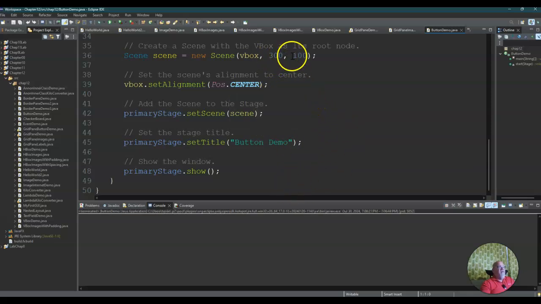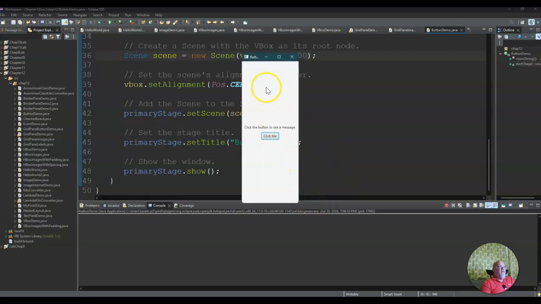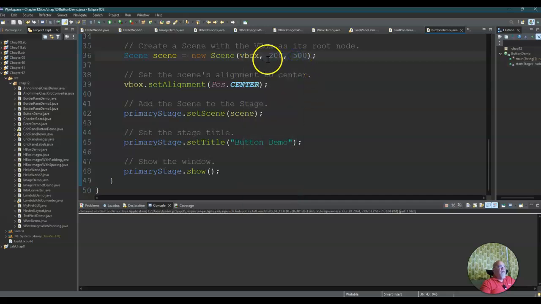If I basically set it to, let's say, 200 by 500 and ran it, it's going to basically look just like we programmed it. There's 200 by 500. So again, 300 by 100 is probably a good ratio for those. So it's probably better for these dialog boxes that we're displaying, these stages, it's probably better to have it wider than it is tall. So any questions on a button class?